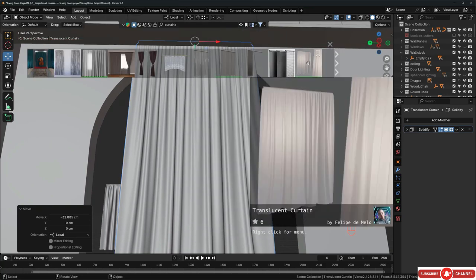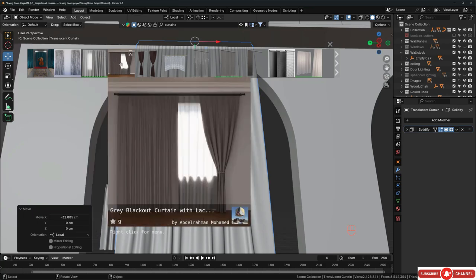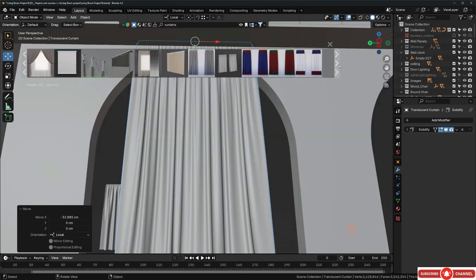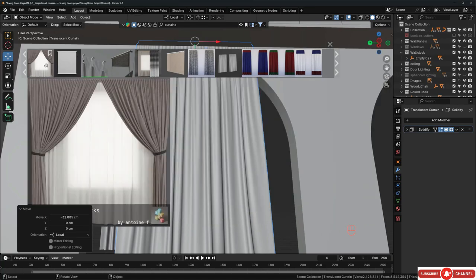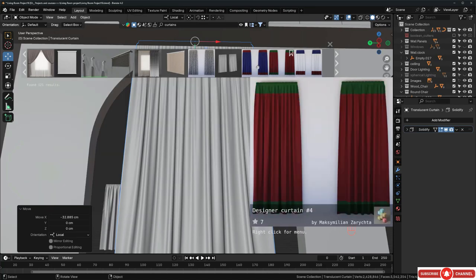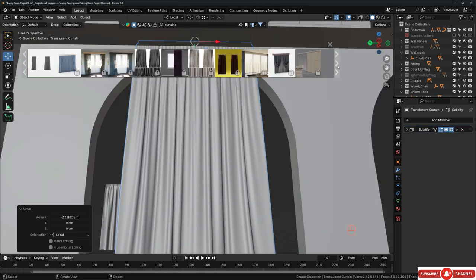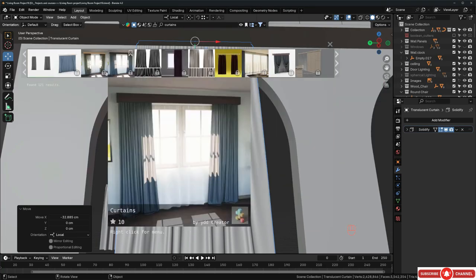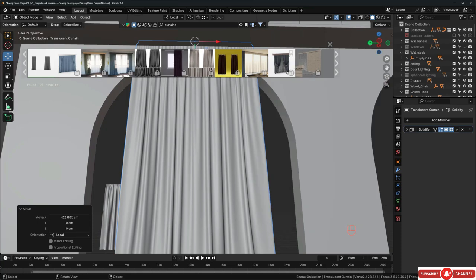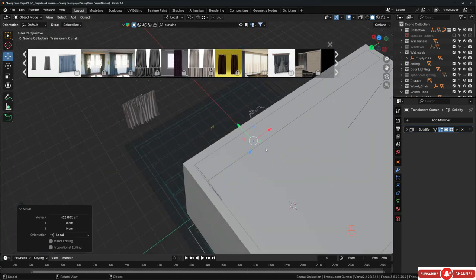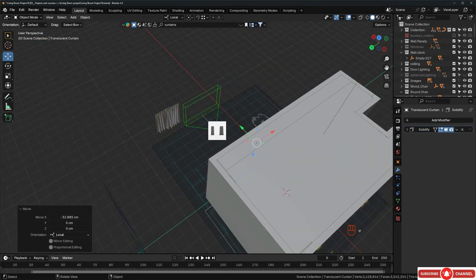Alright, and now it's the time to download another curtain. Let's see which one we can use. Alright, this one, it looks beautiful. Alright, these curtains are not for free, as you can see. Here we have the small look. Alright, maybe this one will work. Let's try to download it. Let's put it outside first.